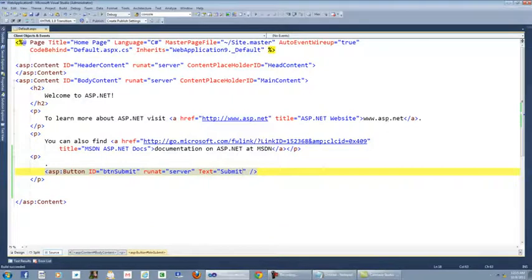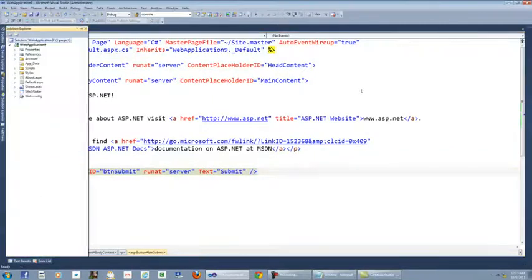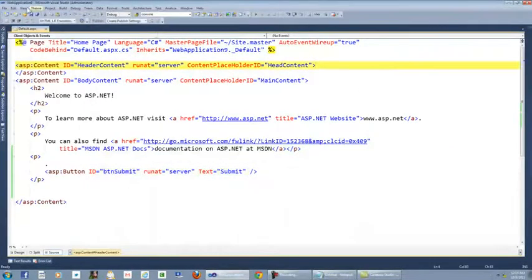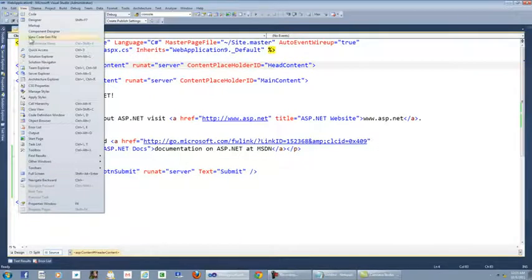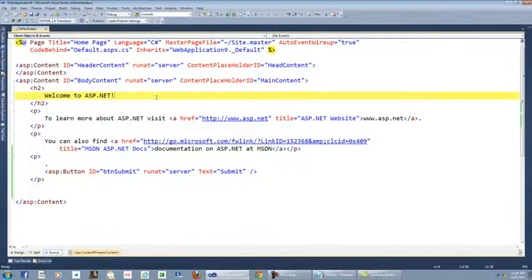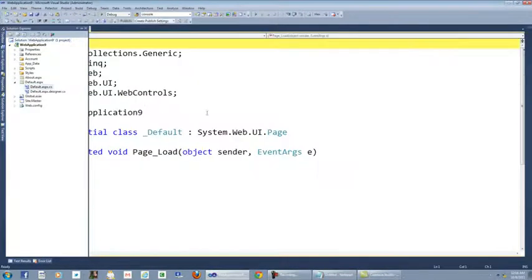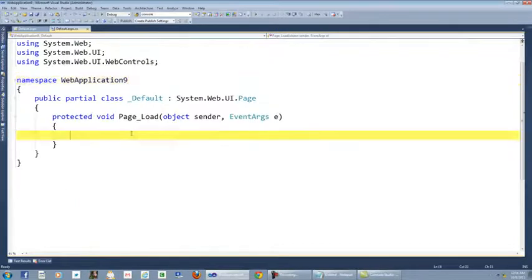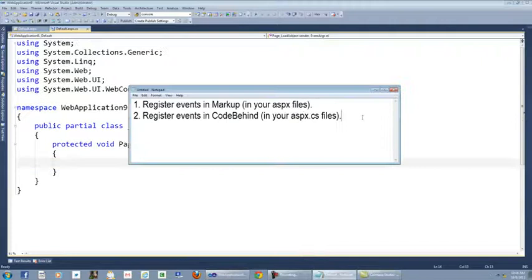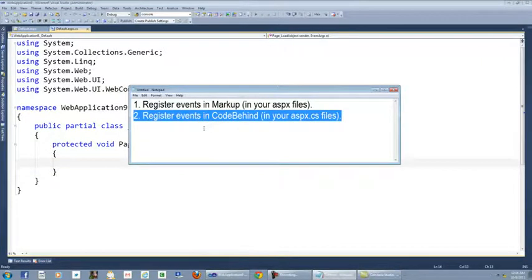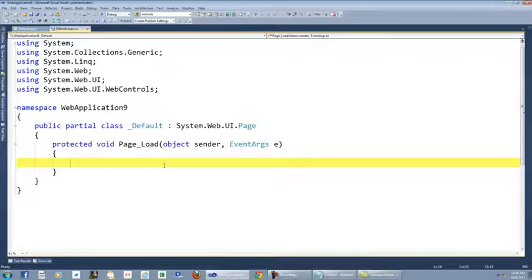Now I'm going to code behind. If you want to go to code behind, you can do it in two ways, by opening Solution Explorer. How do you open Solution Explorer? View, Solution Explorer. I generally prefer opening Solution Explorer using Ctrl Alt L. There is a shortcut. Here this is the default page, and this is aspx.cs, my code behind file. I'm now covering the second approach, registering events in code behind. This is my favorite. Here btnSubmit.Click.